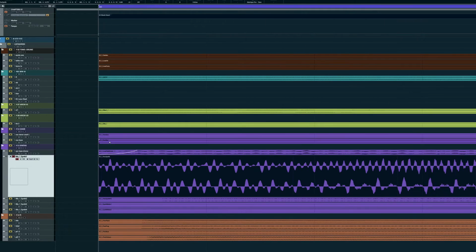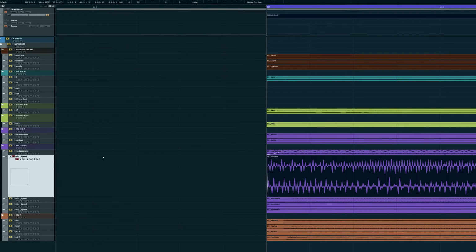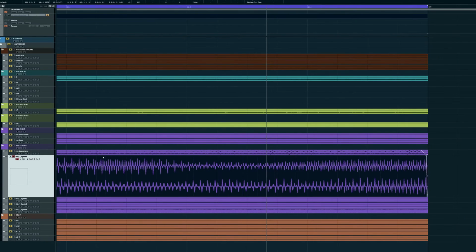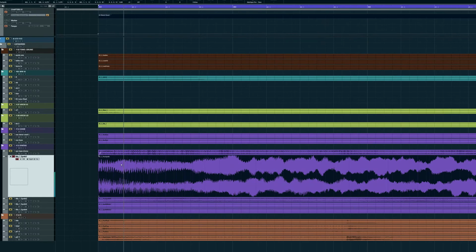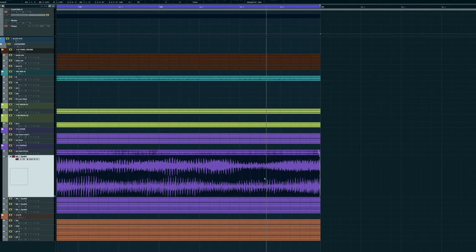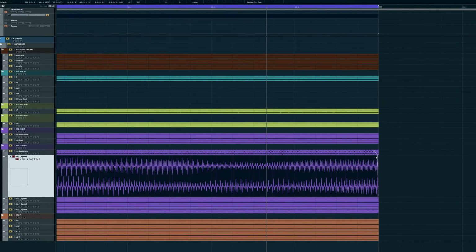Fade this down, and here also fade this up. But then we have this drop in volume. I test the loop. It's still plopping. So this is totally problematic.